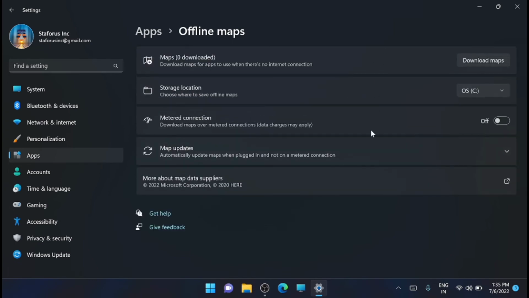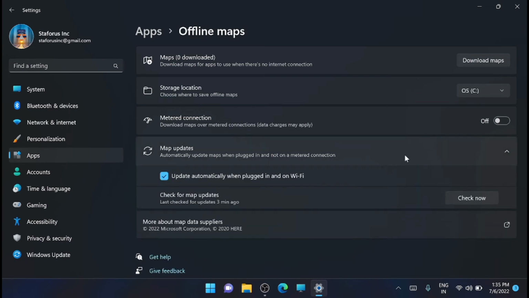Now before you start, you have to update the maps. Just click on the map update and just click on check now. Now you'll get the message that the map is updated. Here you can see that the maps are already up to date.